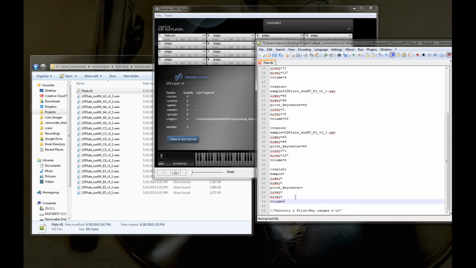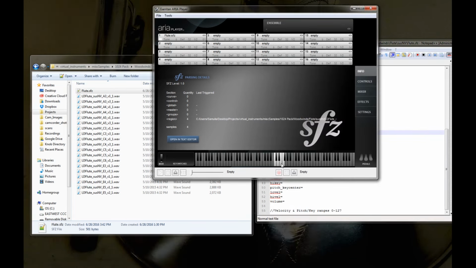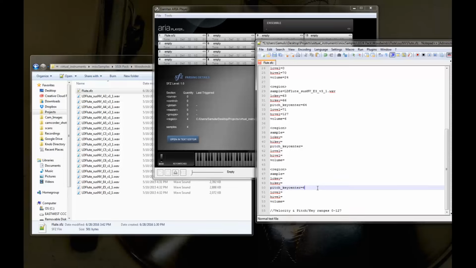So there's our template. Now we're into A3. So once again, what's A3? Well, here's 64, 65, 66, 67, 68, 69. So we know it's going to be 69. And it has to stretch down to 67.